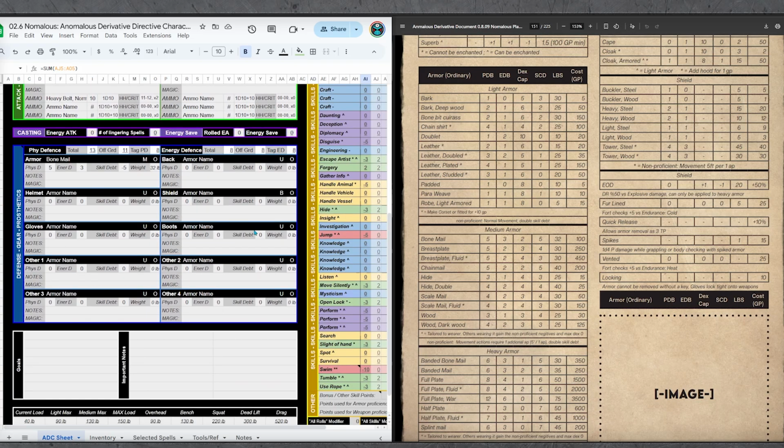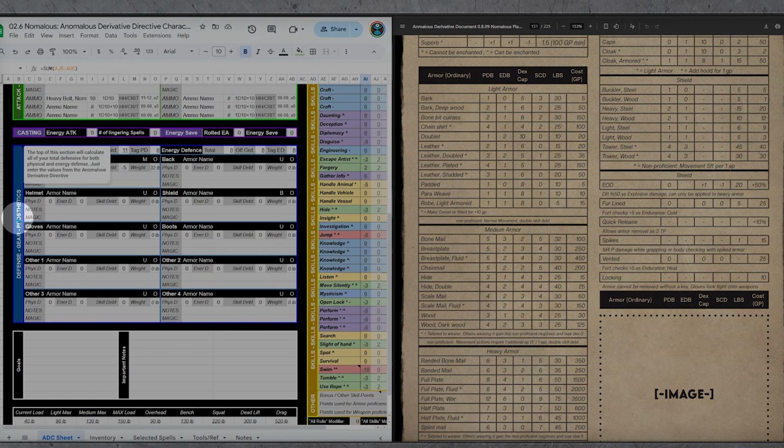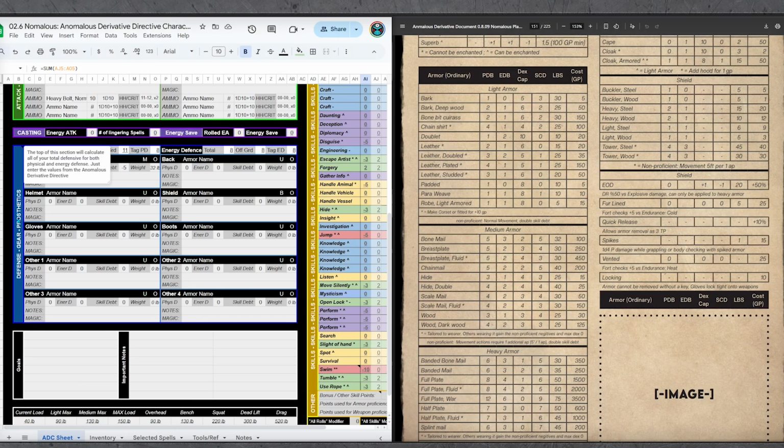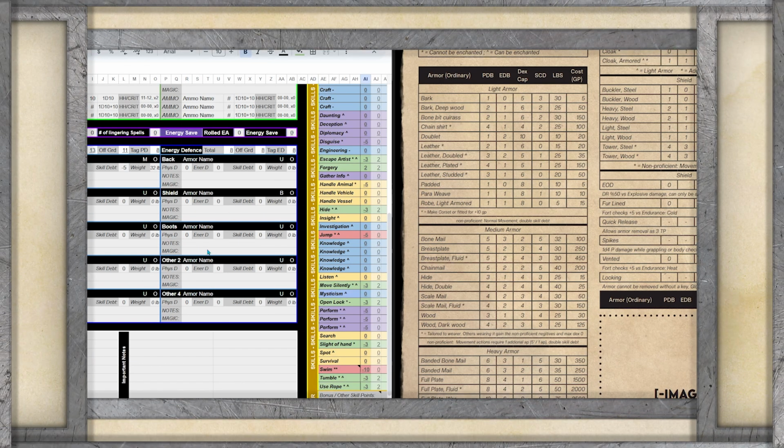But for the most part, that is how the defense gear and prosthetics section works. There currently are no prosthetics in the derivative document, but there will be some in the observing scribes document. So this is where you would put those as well.